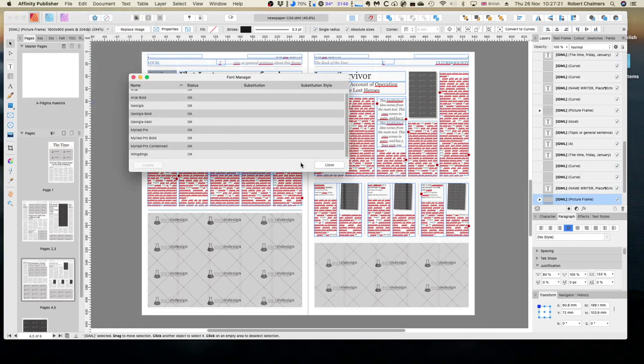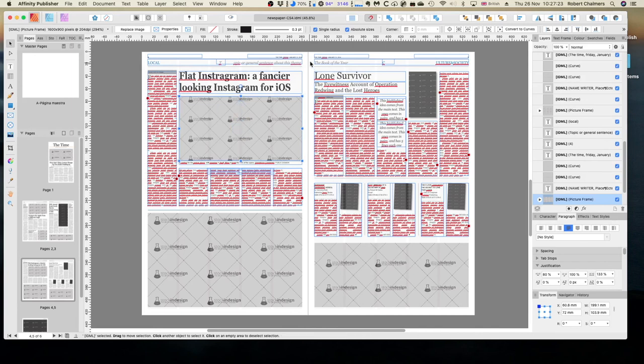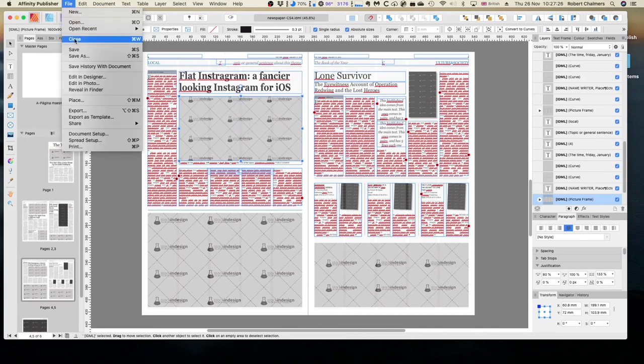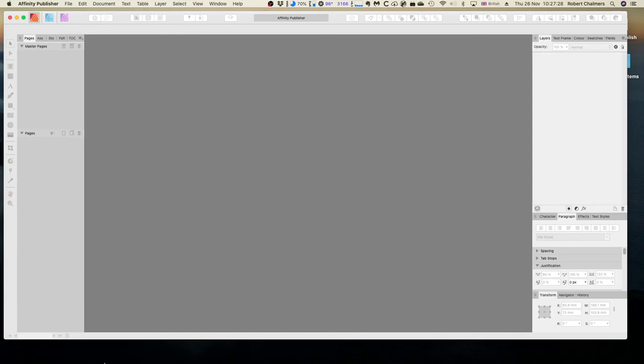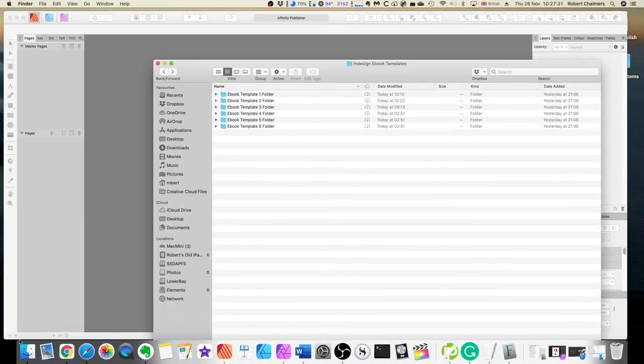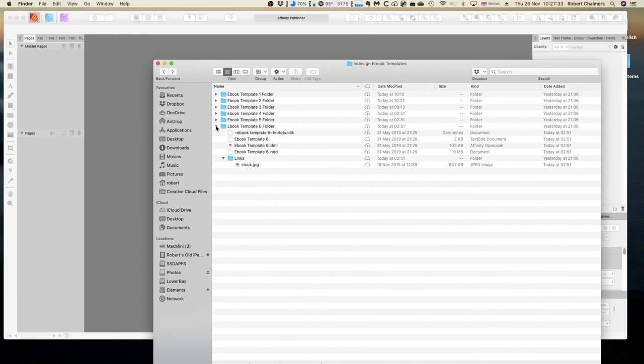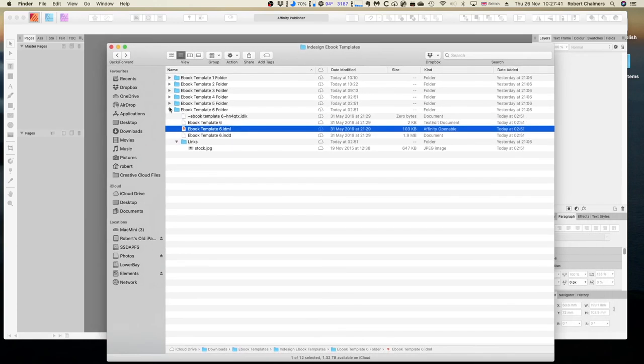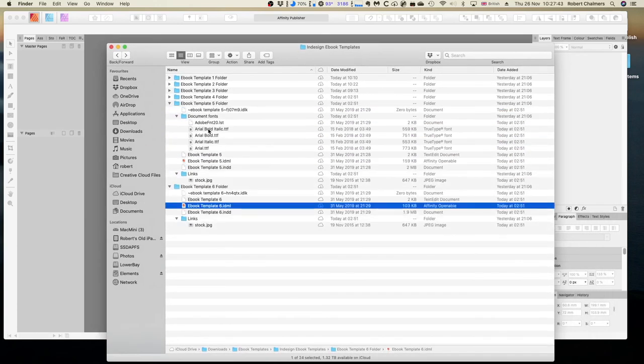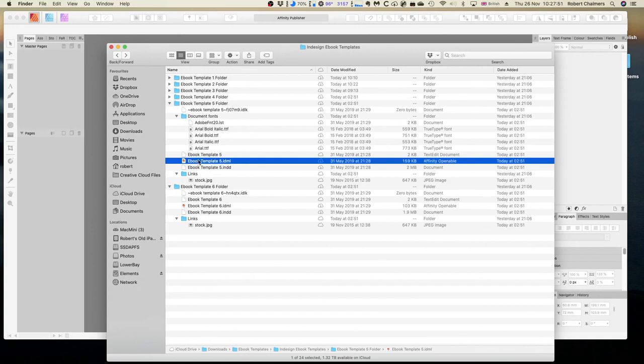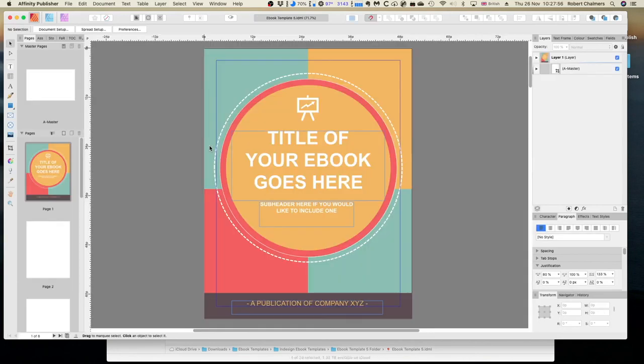Now all of those are okay. Close. Now the last one, let's just close that file. I want to go to ebook templates number 6. There's no fonts problems there. Let's find one that's got fonts in it. There's some fonts. Will this one give me any errors when I open it? Ebook template 5. I think I've got all those fonts.